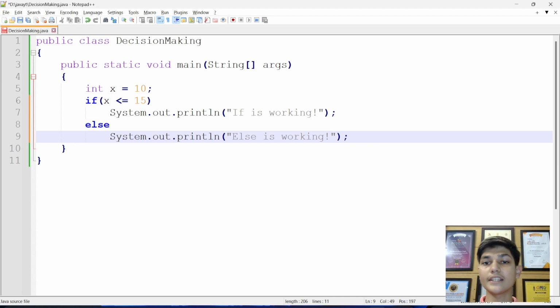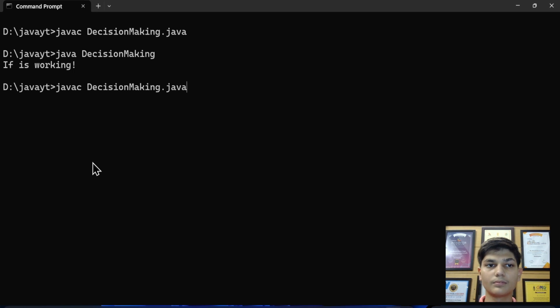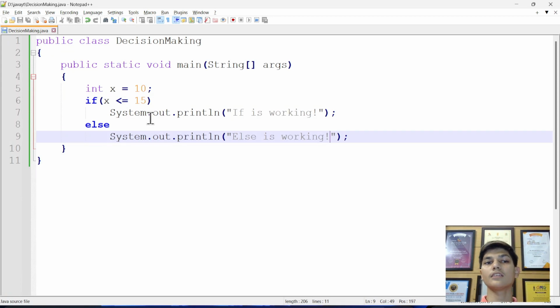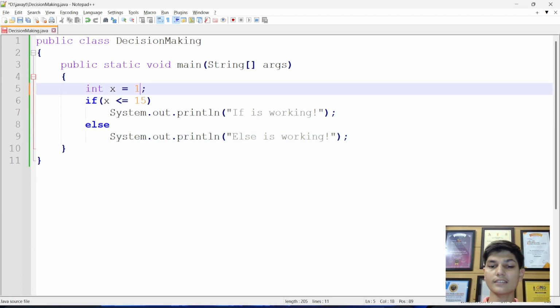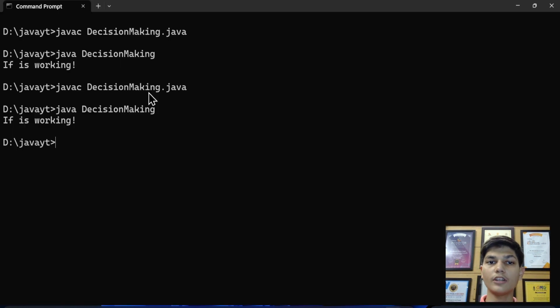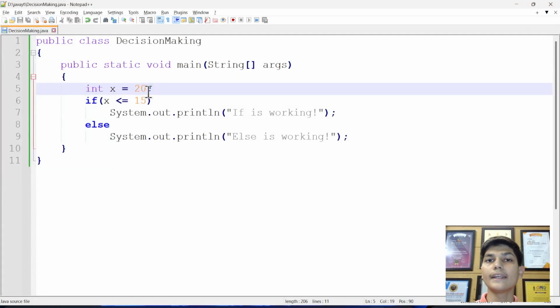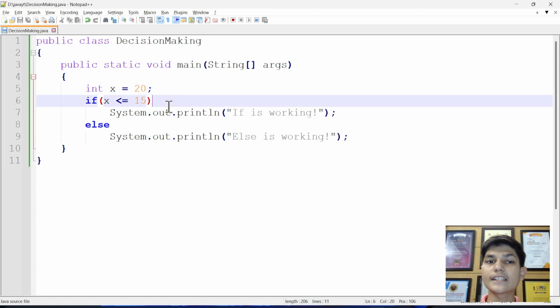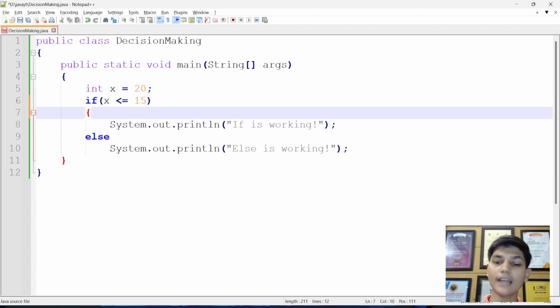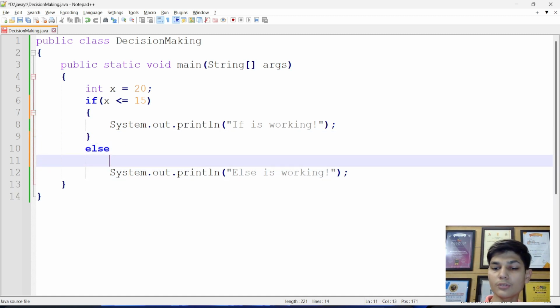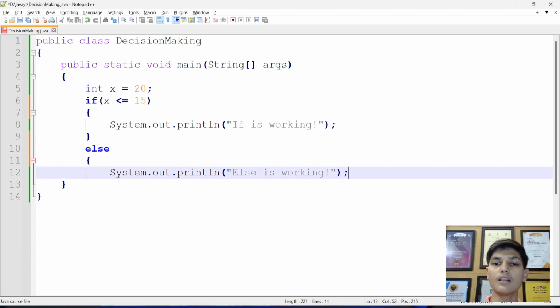Let's run this and see if it is working without the curly braces. The if is still working. Why? Because the value is less than or equal to 15. Now let us keep it 20 and check it. Else is working. So without the curly braces also, it can work fine, because there is just one statement. But if we include multiple statements, in that case we put the curly braces. Just to save time and lines, we do not use the curly brace in case of a single statement.